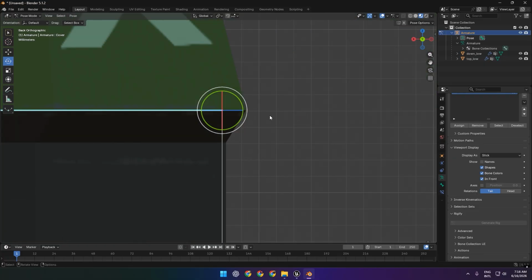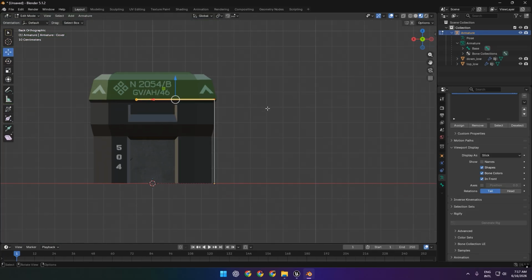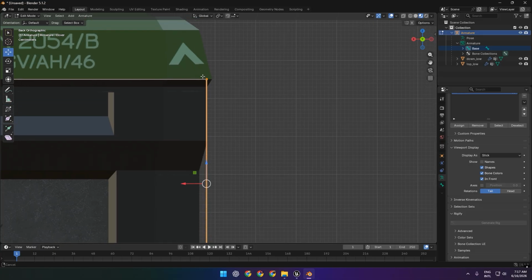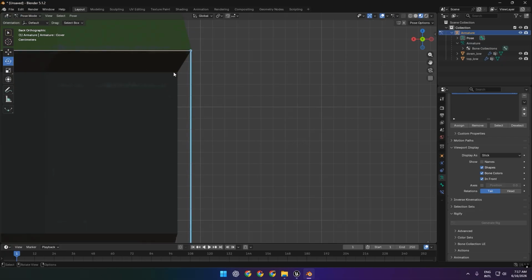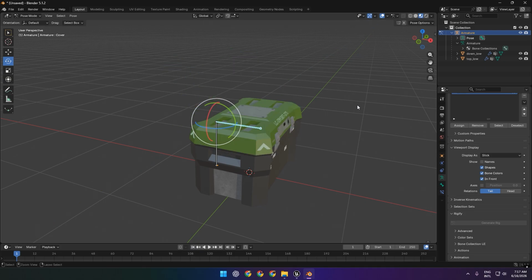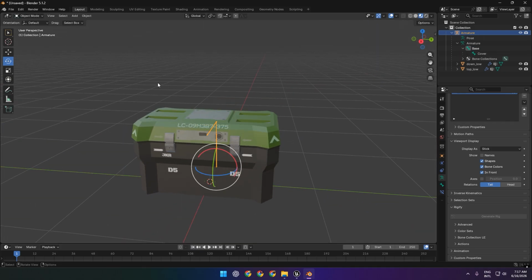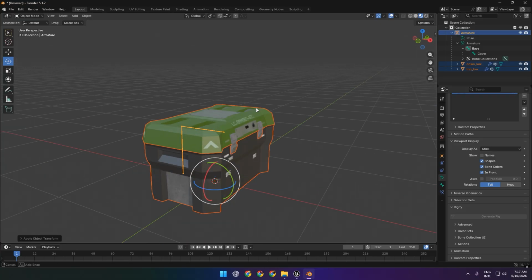To fix that, let's get back to the edit mode. I'm going to select these two and then move them on the x-axis to the end point. Okay, now it's good. That's nice. Okay, now in object mode I'm going to select all and then apply all transforms.